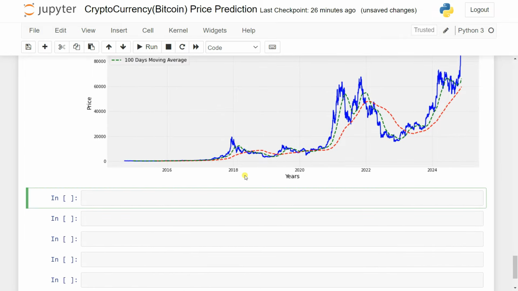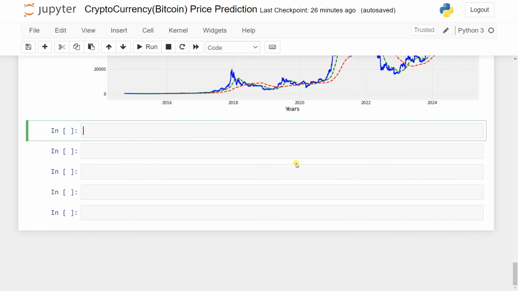Yes, it can give a value, but you can see in the Bitcoin case it does not actually give correct data. For stocks, you can use this moving average or the exponential moving average technique, but for Bitcoin it failed. So what can we do right now? We can use LSTM.